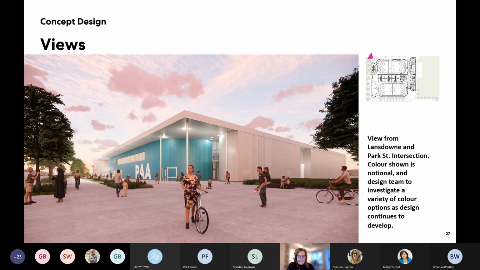By breaking down the mass of the building into distinct program volumes, we feel that allows the arena to have a more civic presence that is supported by the exterior plaza spaces. It's important to note that the building color shown in this view is notional only. We will be investigating a variety of color options for the building as the design continues to develop.